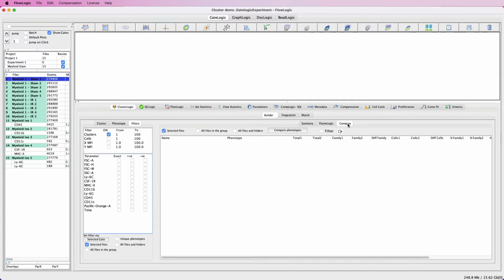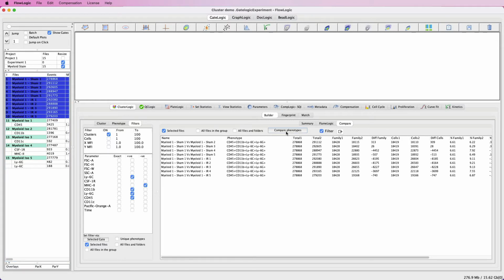So in this case, I want to compare the granulocyte population between all of my samples. To do this, I will make sure my filtering options are enabled by ticking the filter option in the toolbar. Within the filters panel, I will select the marker expression for my population. Then I will highlight all of the samples I wish to compare, ensure that selected files is ticked, and then click Compare Phenotypes.